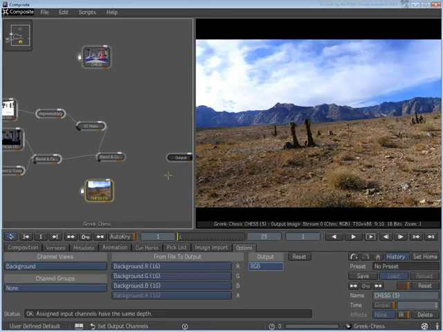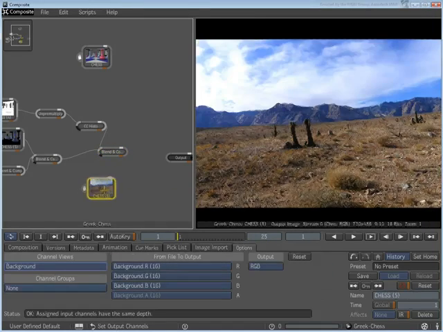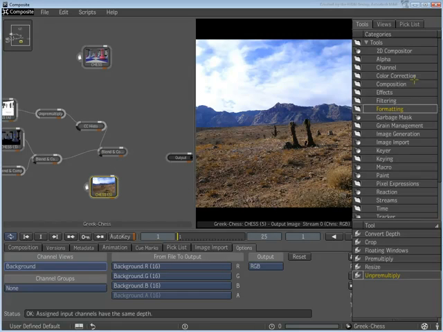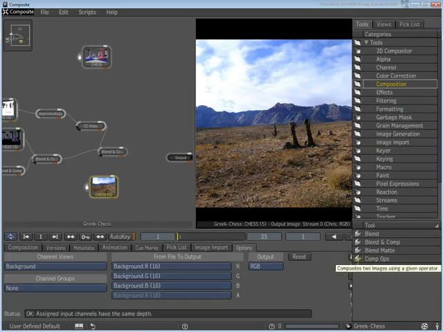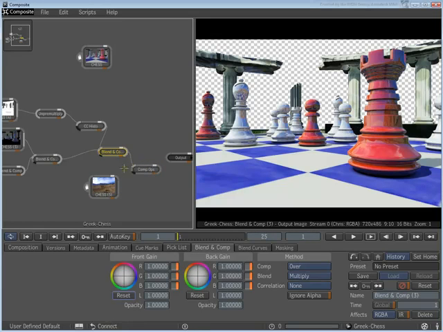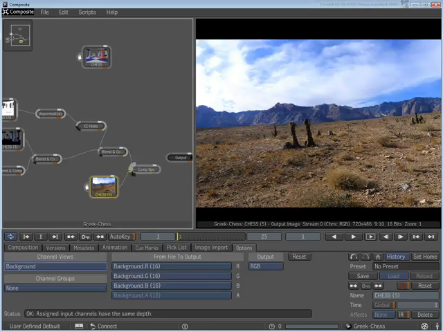You don't need alpha channel for this pass. Use another compositor. This time a simple comp ops will do. Use the resulting blend from earlier as the A operator and the background as the B operator.